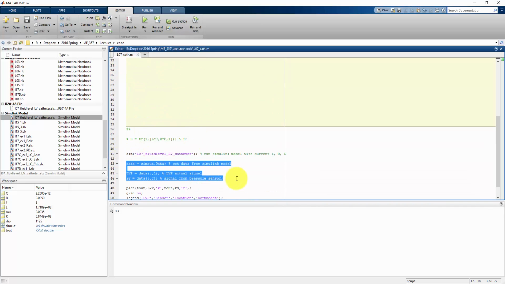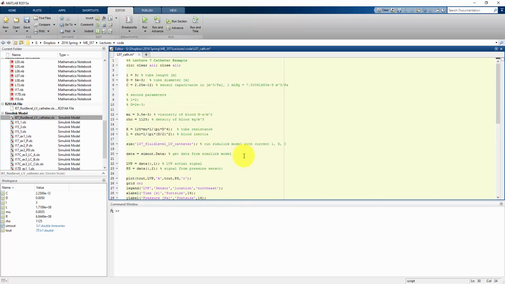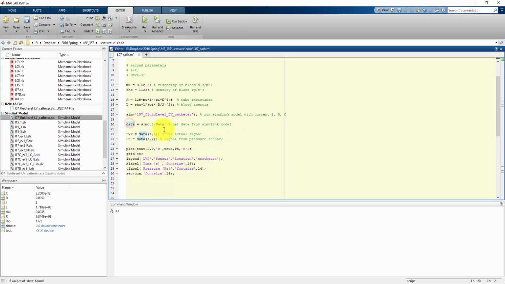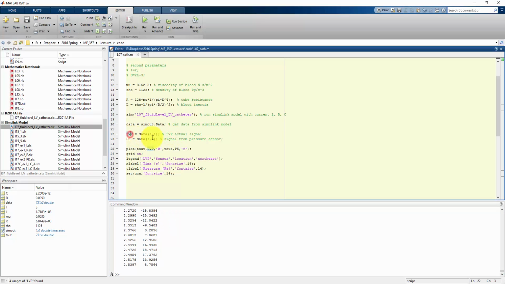I can also copy and paste some other things here. So line by line, I'm going to save into a variable called data the 2 columns from simout. Again, the first column is my actual left ventricular data, and the right column is from the pressure sensor. I'm going to save the first column into a variable called LVP, and the second column into PS for pressure sensor, and then I'm going to plot them against each other: the timestamps of Tout with left ventricular, and the timestamps versus the pressure sensor.